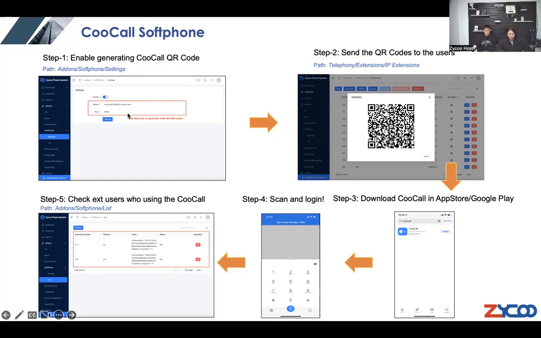And so after you are done with the settings here, you need to go to the IP extensions section and click on the QR codes, download the QR codes and send them to the end users who will be using the softphones. And then they need to download the softphone first, of course, and then scan the QR code that you sent them to log in. After they log in, you'll be able to see who is using Cold Call within the softphone list.